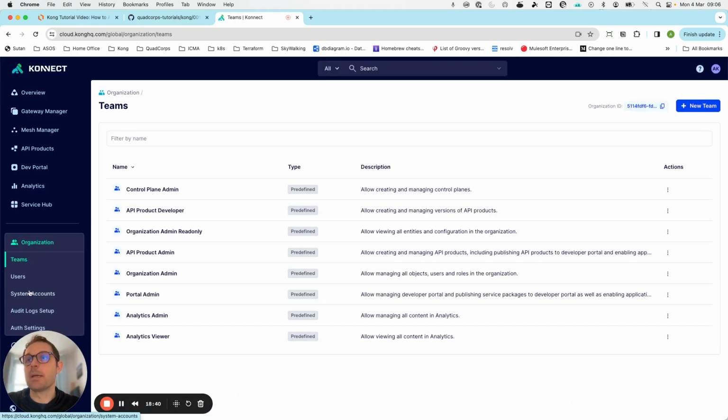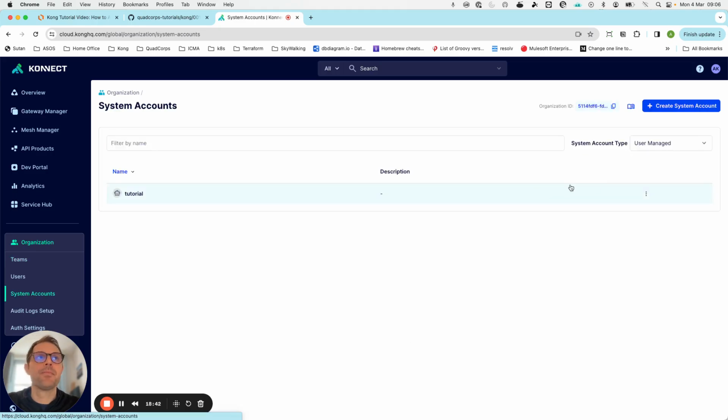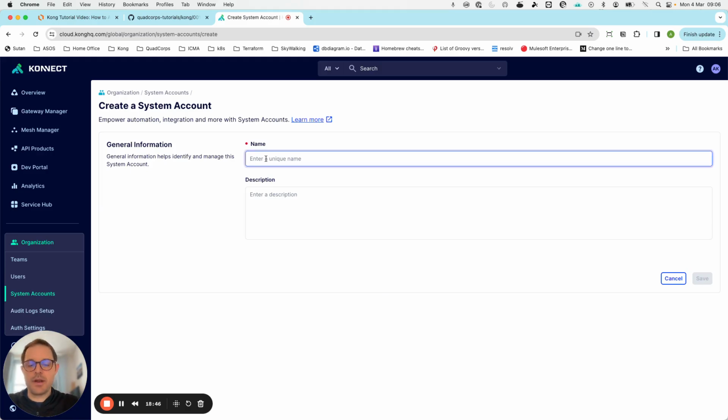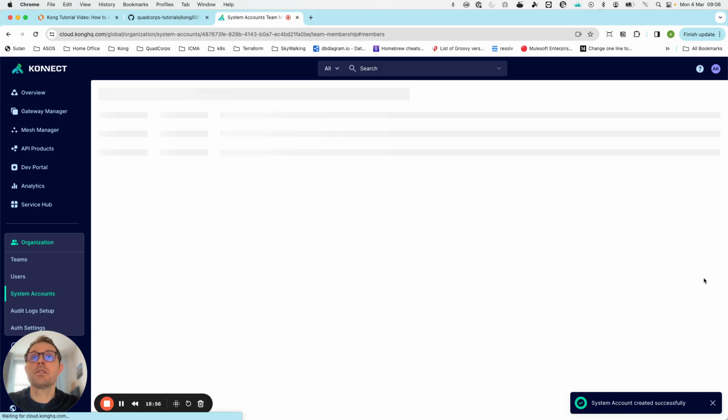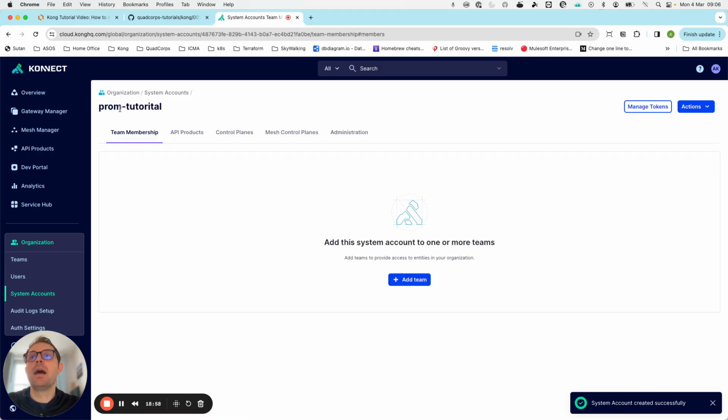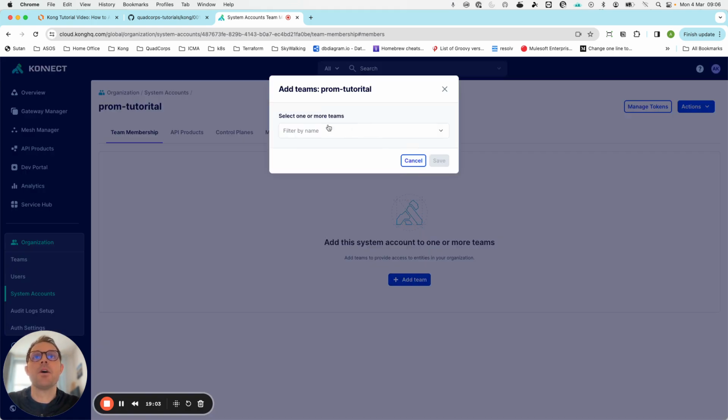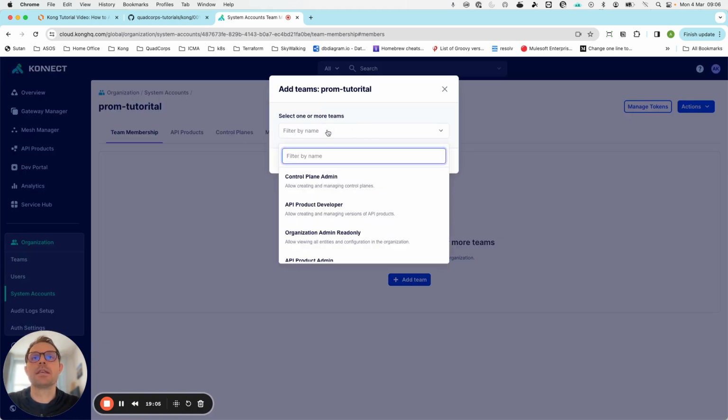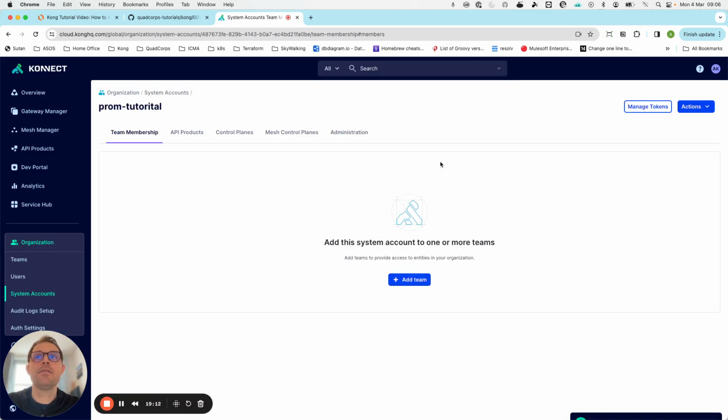I'm then going to navigate to system accounts, and I'm going to create a new system account. So let's create the system account, and let's just call it Prom Tutorial, which is the tutorial we're currently using now. So save that. And now inside this particular service account, I'm going to add a team. So I need to give this service account permissions, so RBAC permissions, and I'm going to give it the control plane admin permission. So add that and save.